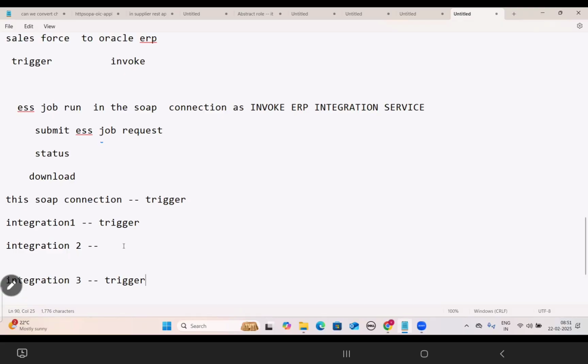Got it or not? So in this case, what can we do? You can use the invoke. If you use the SOAP connection as invoke and trigger, you can use it in integration 1, integration 2, and integration 3. So that is the reason. When you are creating the connections, make sure that the SOAP or REST connection uses invoke and trigger, so that you can access any number of integrations. The reusability will be there. The connections you can reuse in the other integrations.